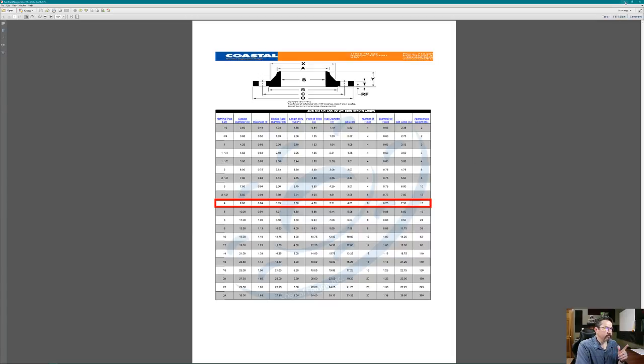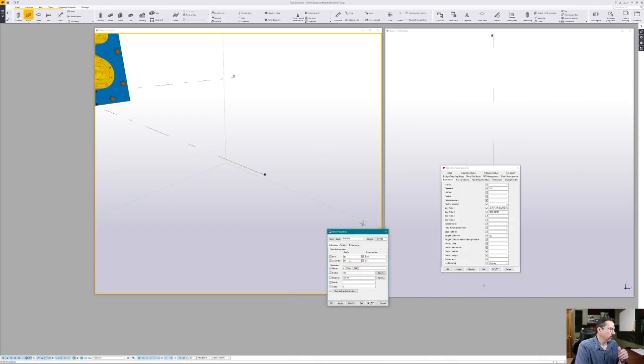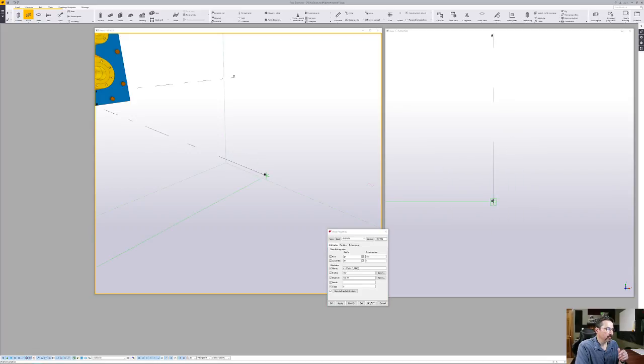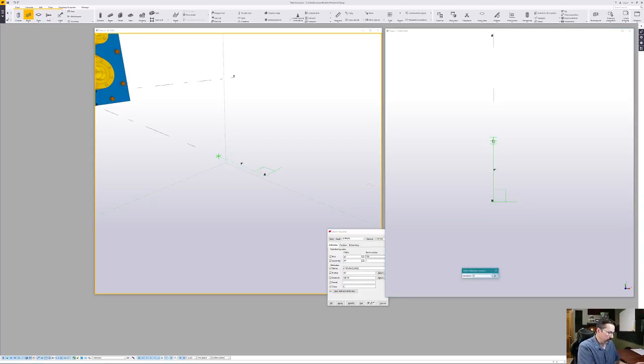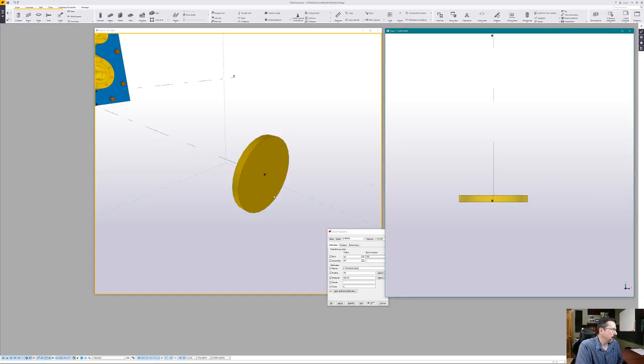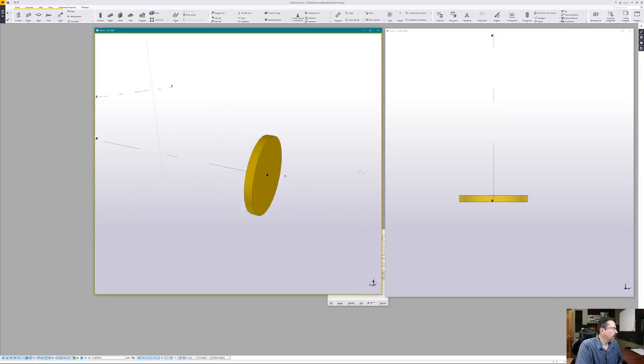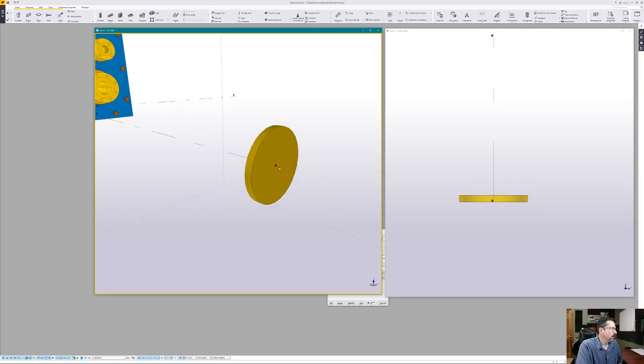So we'll close that. We start off, we give a point, and I'm going to do this in the plan view here. I give a point, then push my cursor to 90 degrees and type in 0.8775 inches. And that gives us our first piece. Okay, we got our first piece drawn on there.